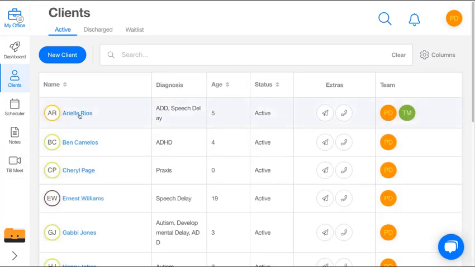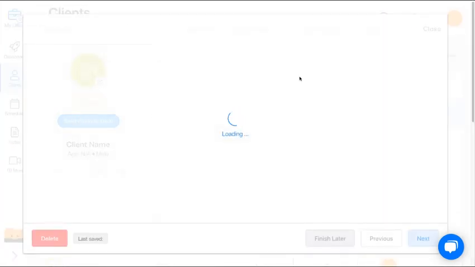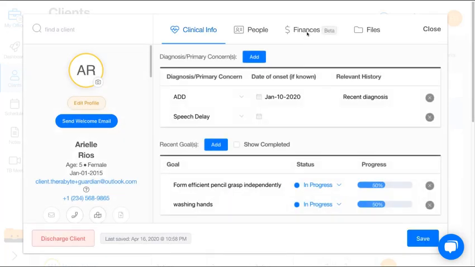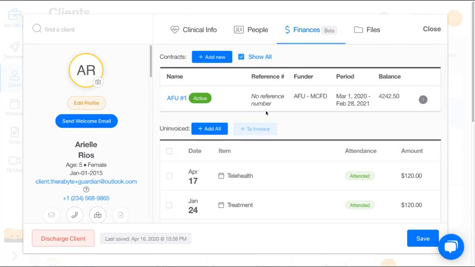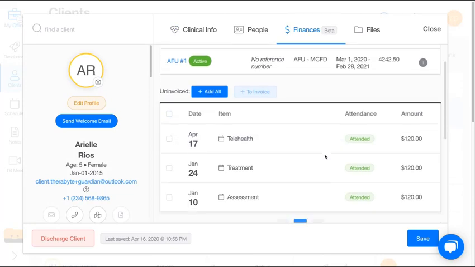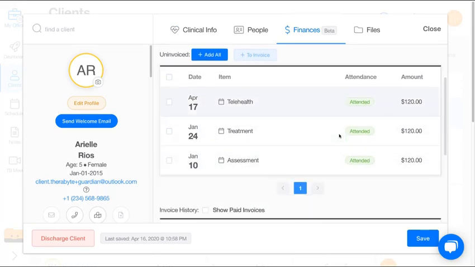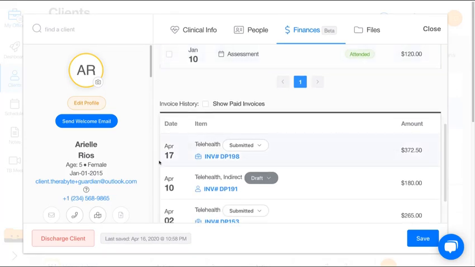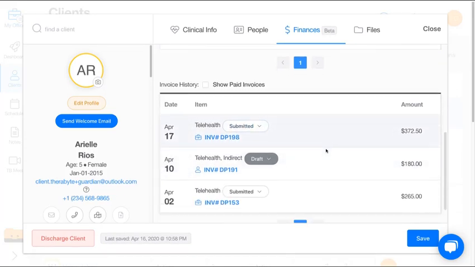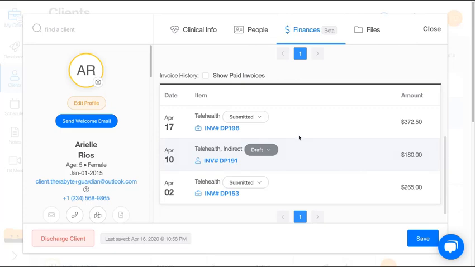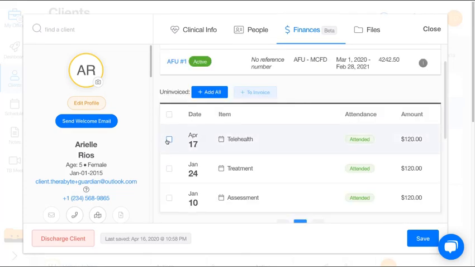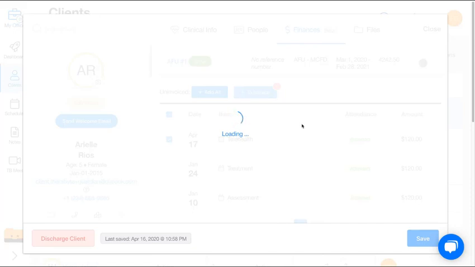So looping back to the invoicing. Now that we've got some sessions logged for our client, we're going to be able to see what has not yet been invoiced and what is waiting to be submitted, something that might be in a draft. So we're just going to add this one session from April that hasn't been invoiced yet.